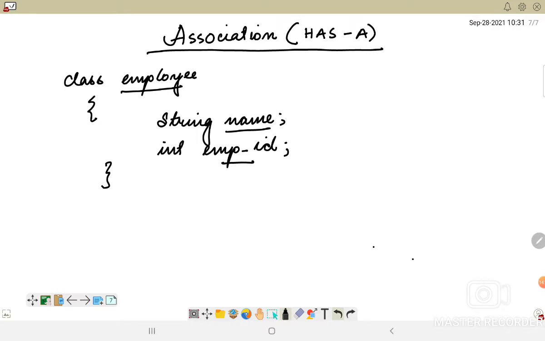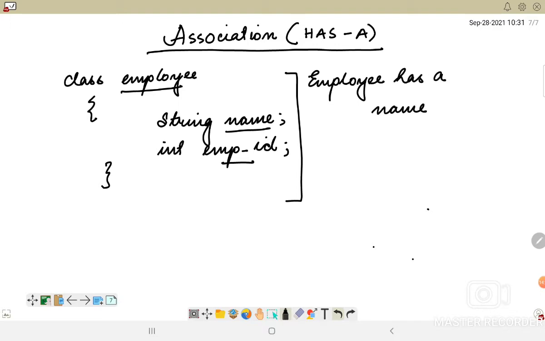So that means if I want to put this in plain English, it should represent something like this: employee has a name and employee has an employee ID. Okay, as already mentioned, let us not go into the grammatical representation. We will simply stick to the relation.